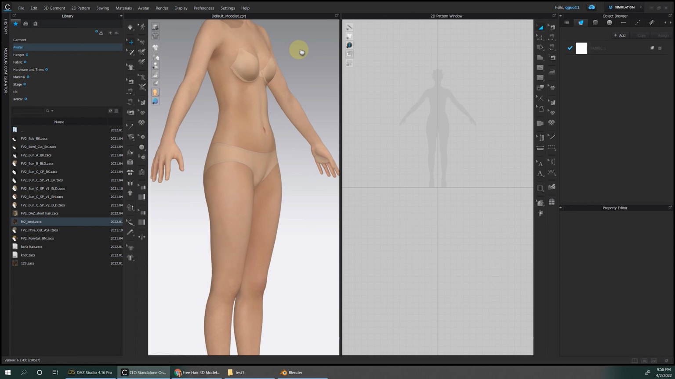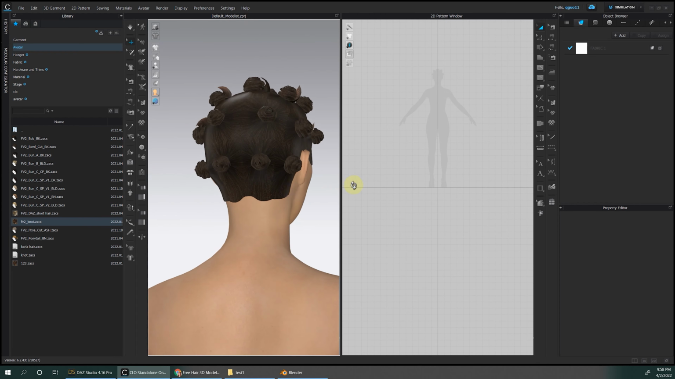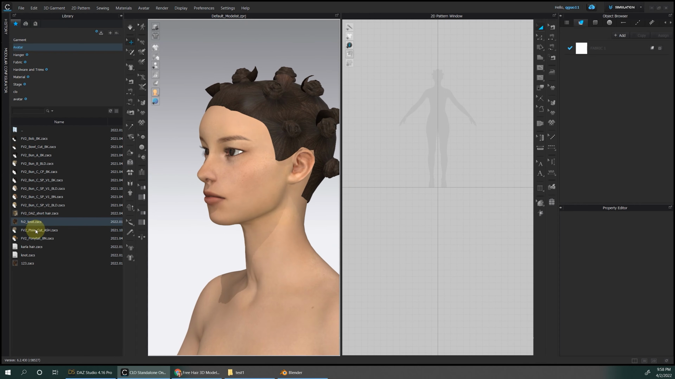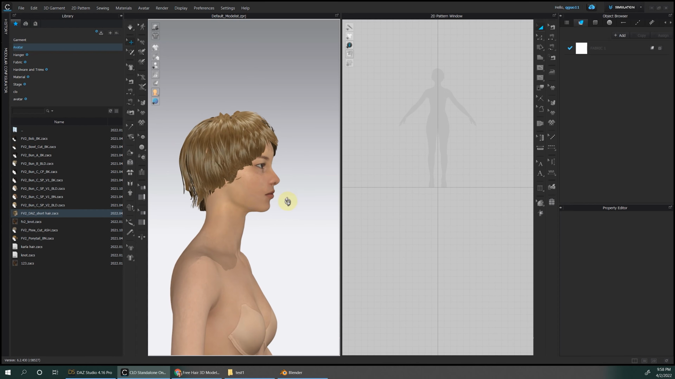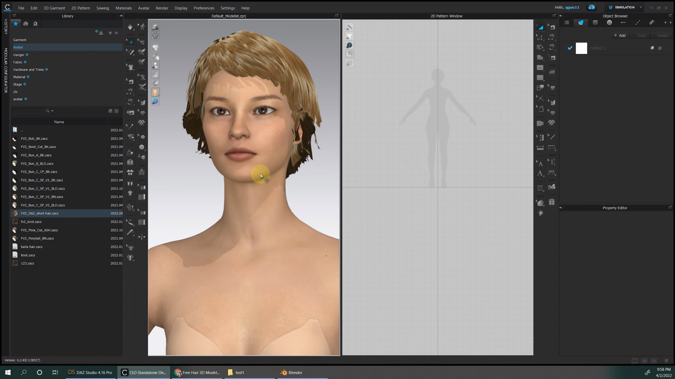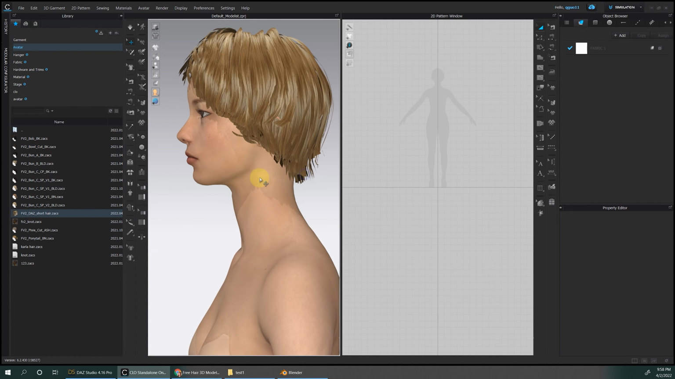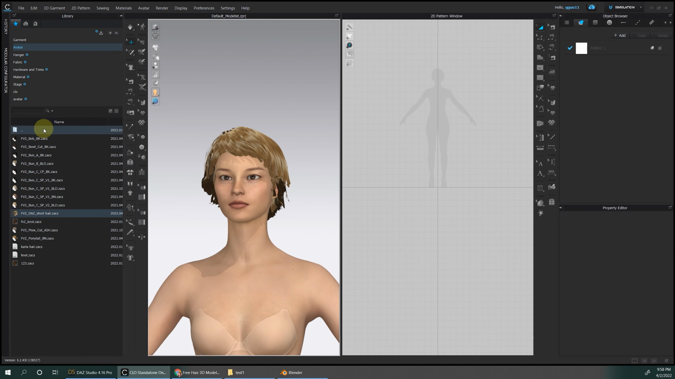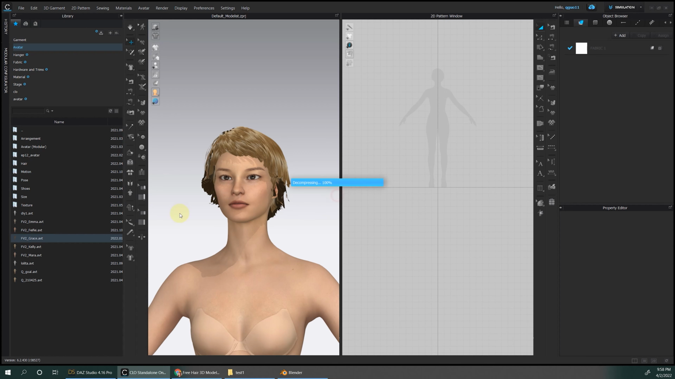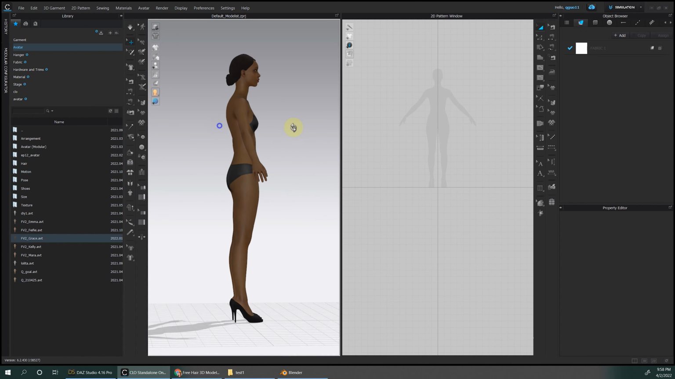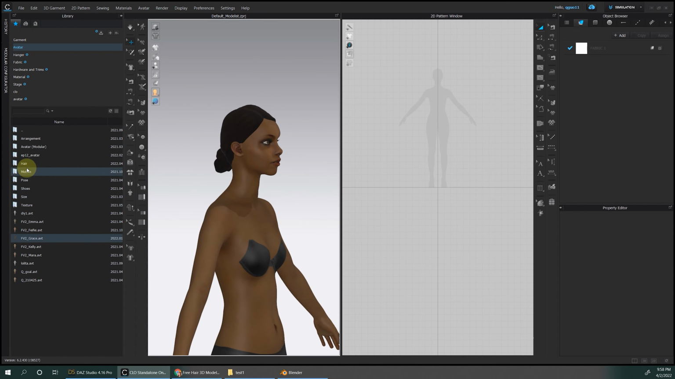This is the hair I already did. And there's another hair. I didn't do it really well, it's just a quick test. When you choose the other avatar, you can also replace the hair.